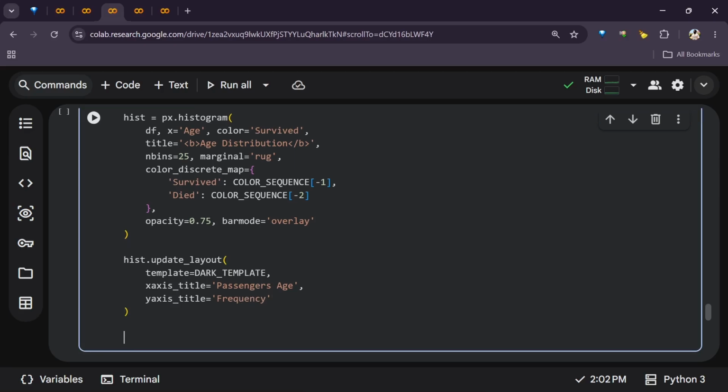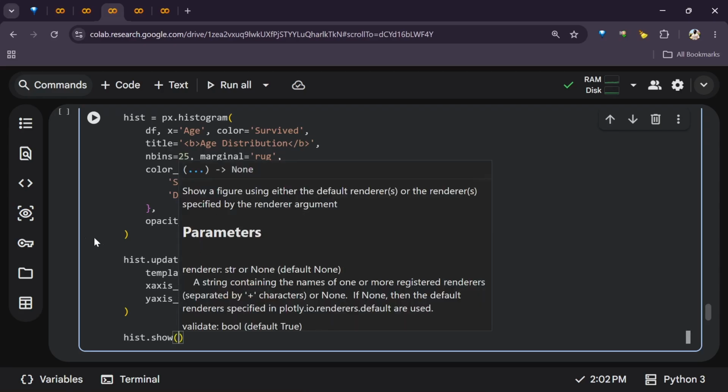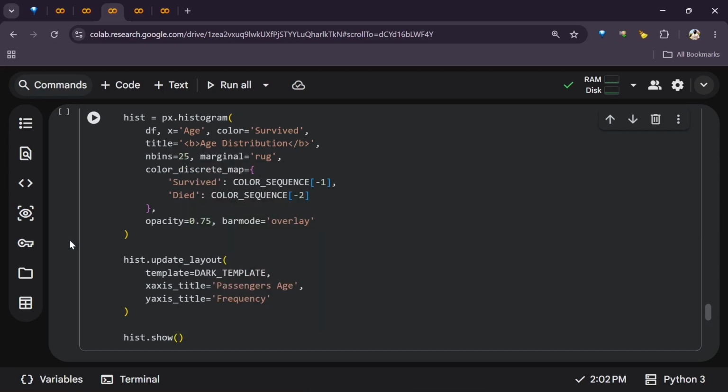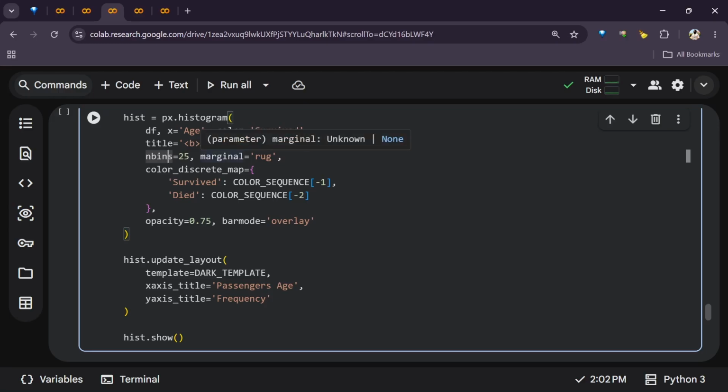And then we can do hist.show. So is there anything we need to go over before we run it? Well, if anything at all, that should be the number of bins. The number of bins is obvious: we're saying we should group our data into 25 equal groups, or bins, or intervals, right?